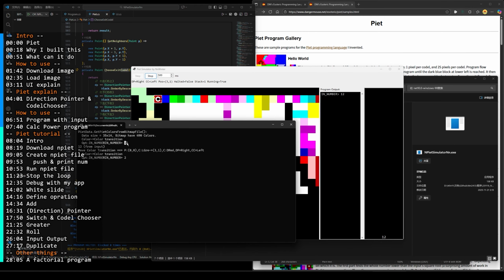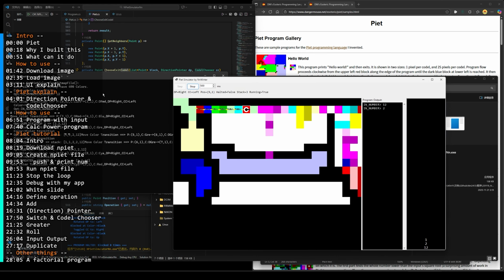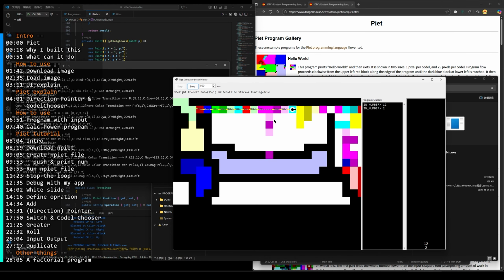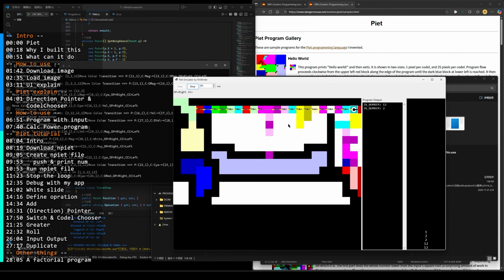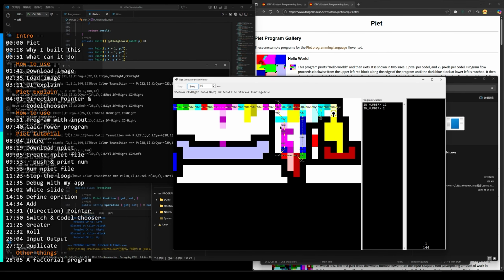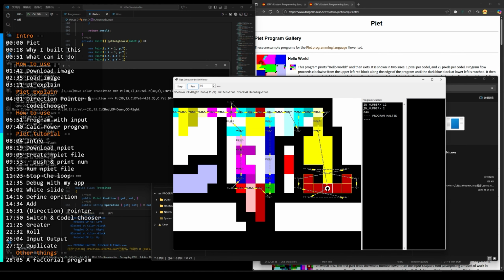So it will try to calculate 12 squared. When I press enter, it will calculate through this program. Just make it faster. And the result is 144.